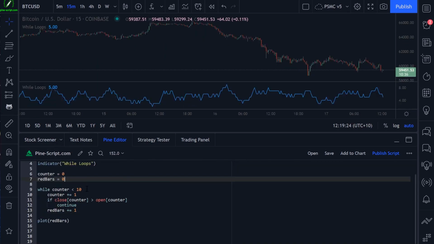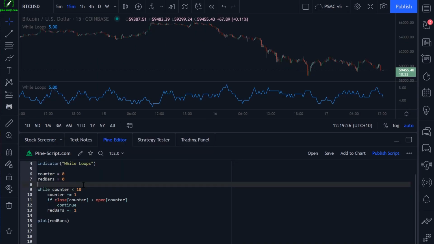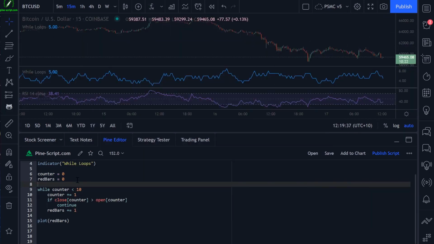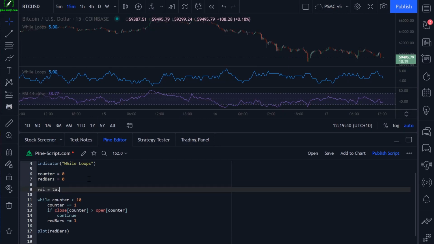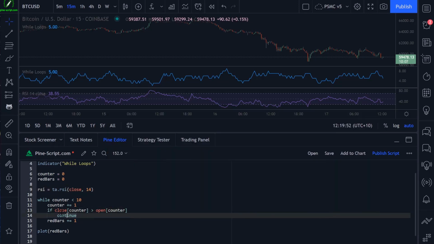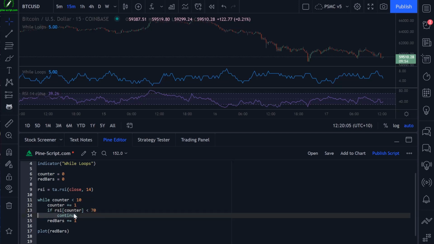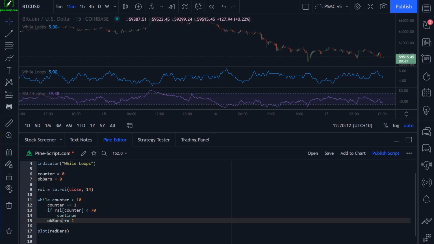So another example of using a while loop to do something interesting might be to count how many bars have printed onto the chart while the RSI has been overbought. So let's quickly throw an RSI onto my chart, and then we'll get the RSI value using the ta.rsi function. We'll get a default close RSI over the past 14 bars. And now we can change this clause here to say RSI of our counter is under 70, then skip our counter. And we can change this to overbought bars, just so it makes more sense.